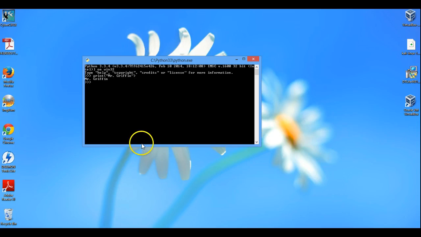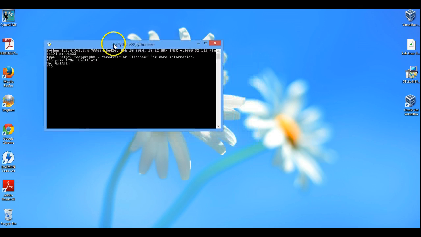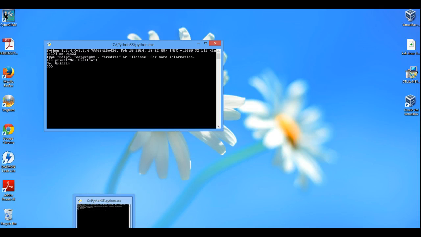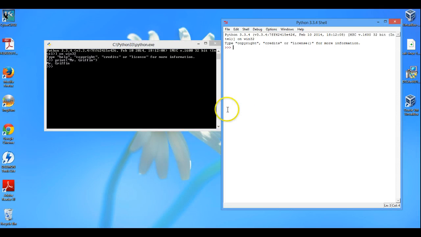So that's interesting and that's great. It doesn't work very well for longer programs, but can we use this environment? Yeah. We can actually copy and paste into it. But for most of what we're going to do, this GUI environment over here, this shell gives us some advantages.